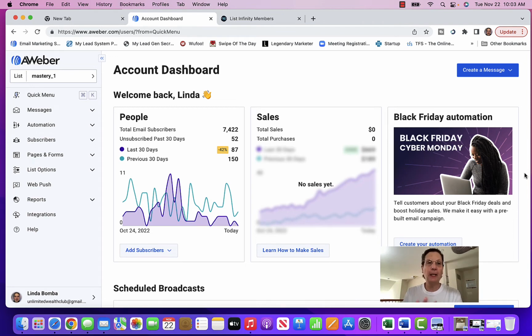There's a bunch of them out there. This is Aweber, there's GetResponse, MailChimp, there's a ton of them. It really doesn't matter which one. I use Aweber because they've got good customer service and I've had an account with them for over a decade.